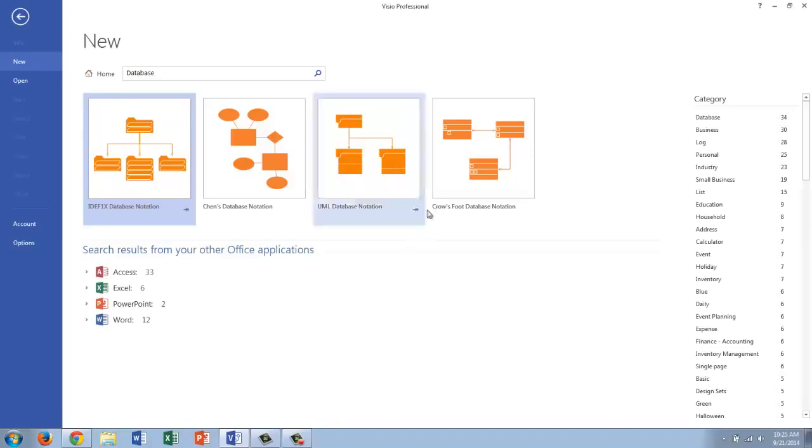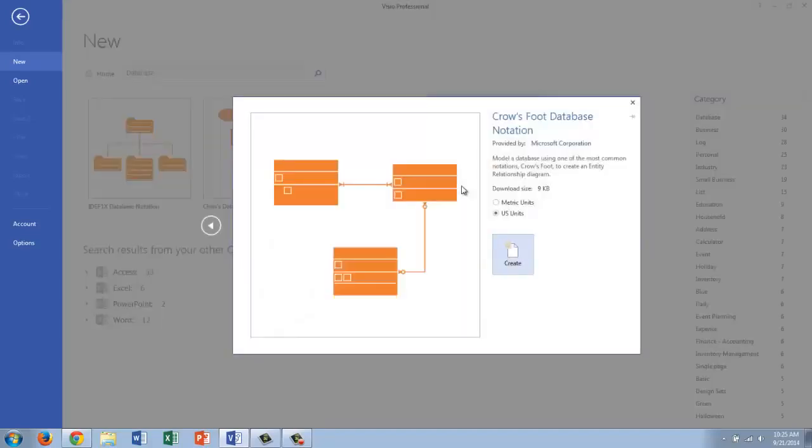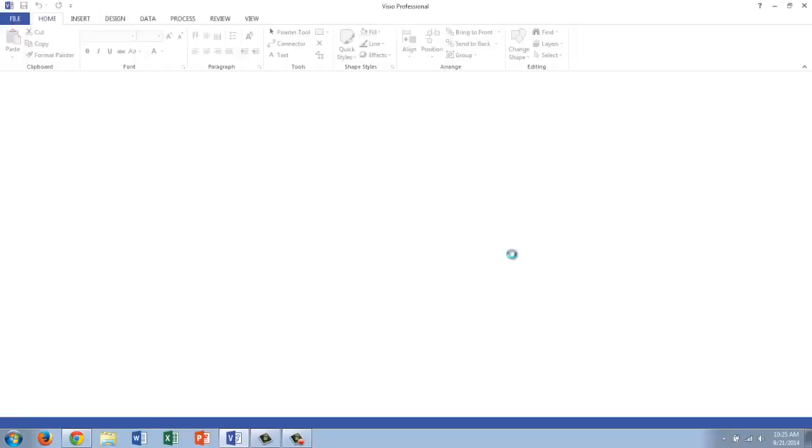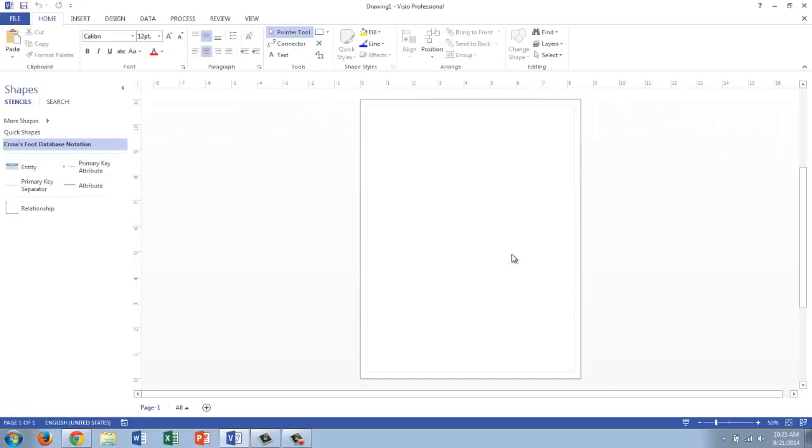And for our classes, we're going to use crowsfoot database notation, so I'll select that option. Leave it at US units and then click the Create button. So once your diagram page loads, you'll see that this center area is the size of a regular piece of printed paper, 8.5 by 11.